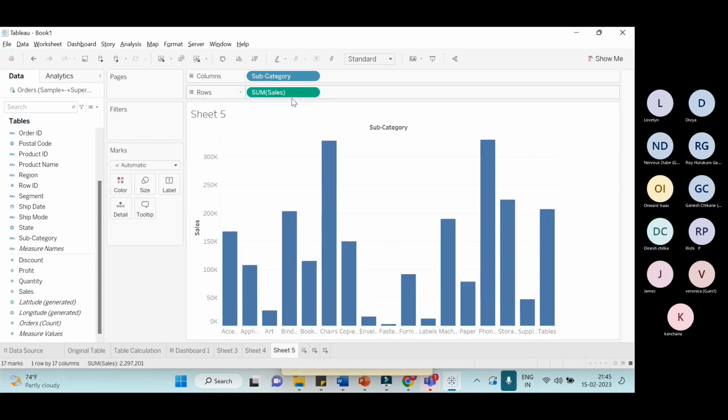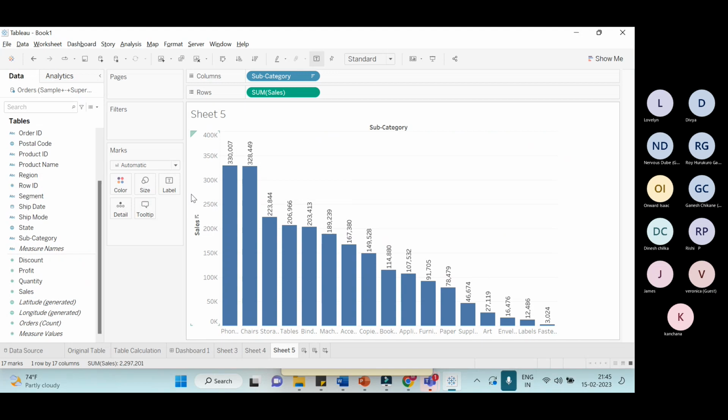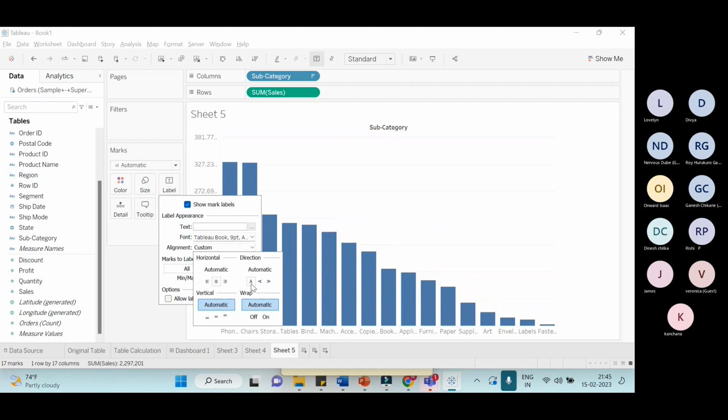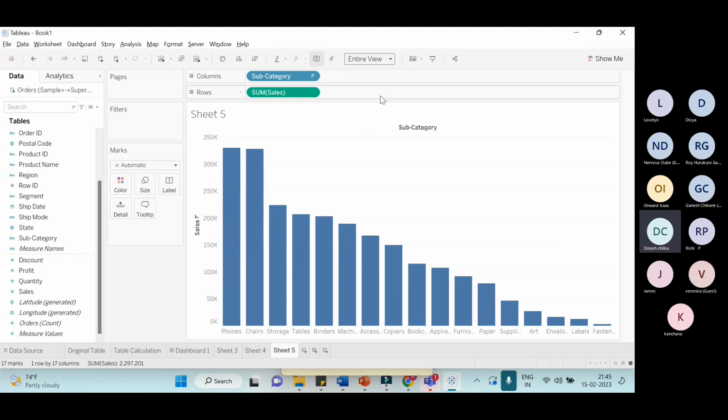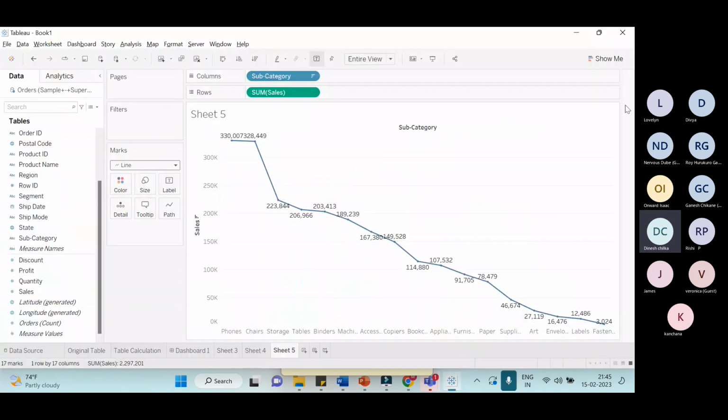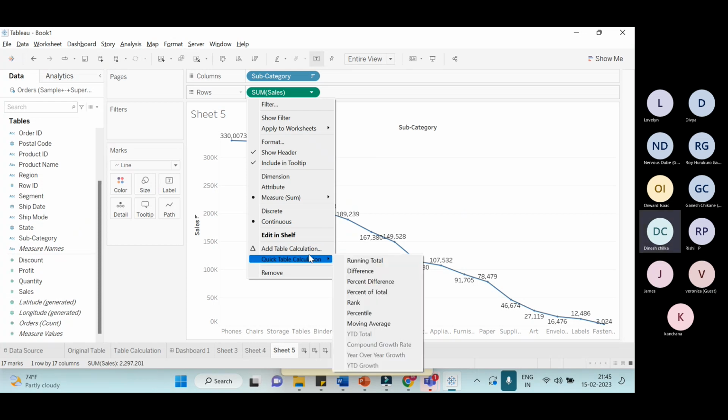I'm audible, right? Yes, sir, audible. Into the label, go to standard, to the entire view. Now, this is the graph which is created, automatically a line. This line chart has been prepared. I don't want these numbers to be showcased. Just sum of sales, quick table calculation. I want to showcase percentage of total or rank or percentile or running total, whichever I want. Let's choose percentage of total.